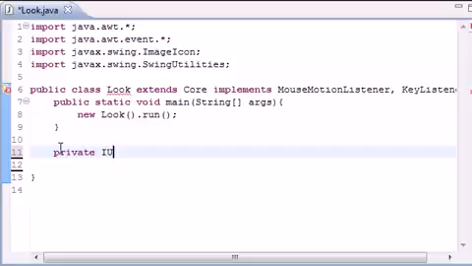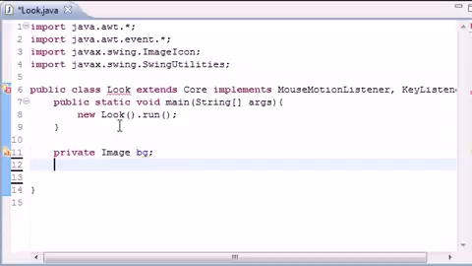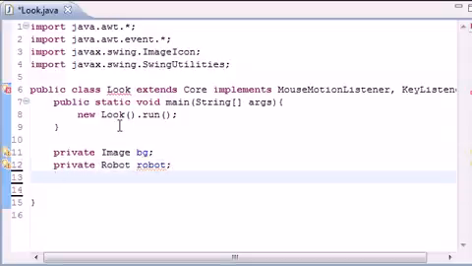First we need a private Image so we can actually see something scrolling around on our screen instead of just a white screen. I'm just going to use my background image. And now we need a Robot object. So private Robot from the Robot class, and I'm just going to name mine robot, since it's your first tutorial, I don't want to get anyone confused.